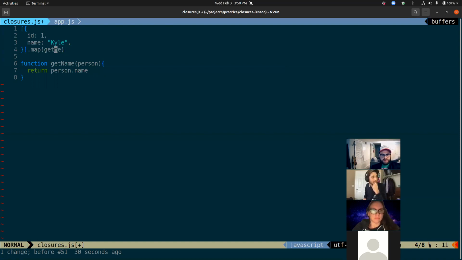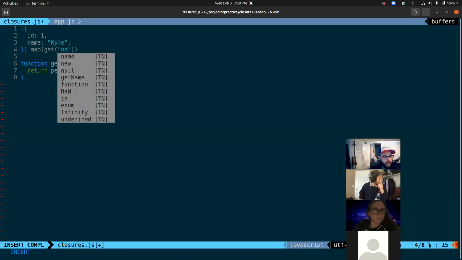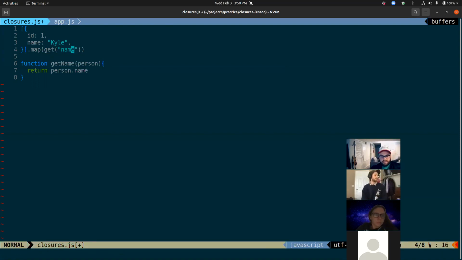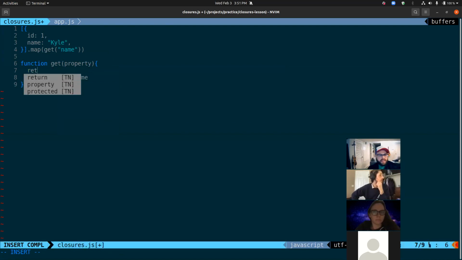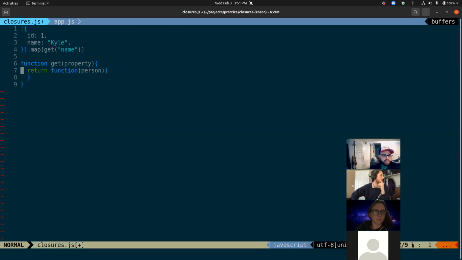Anonymous function, I'm guessing, because I came in for the tail end of it. So if I did something like that, I could make this function get and call this property or something. Oh, got you. And then return a function definition that takes in a person. Yep. And returns person at property.